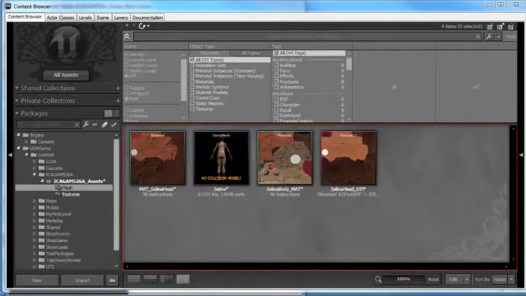In this video, I'll show you how to create an instance from your material and apply it to your model to be able to tweak the settings and see them instantly.